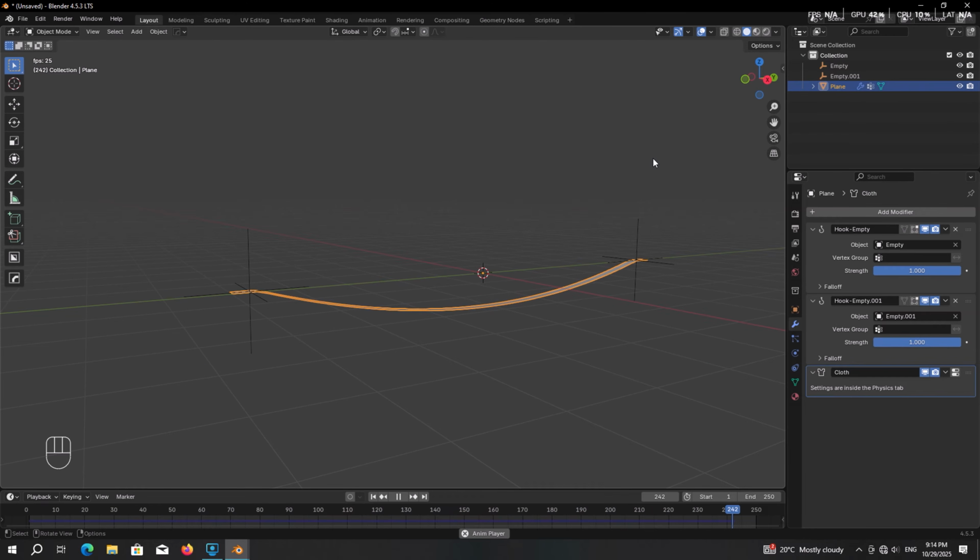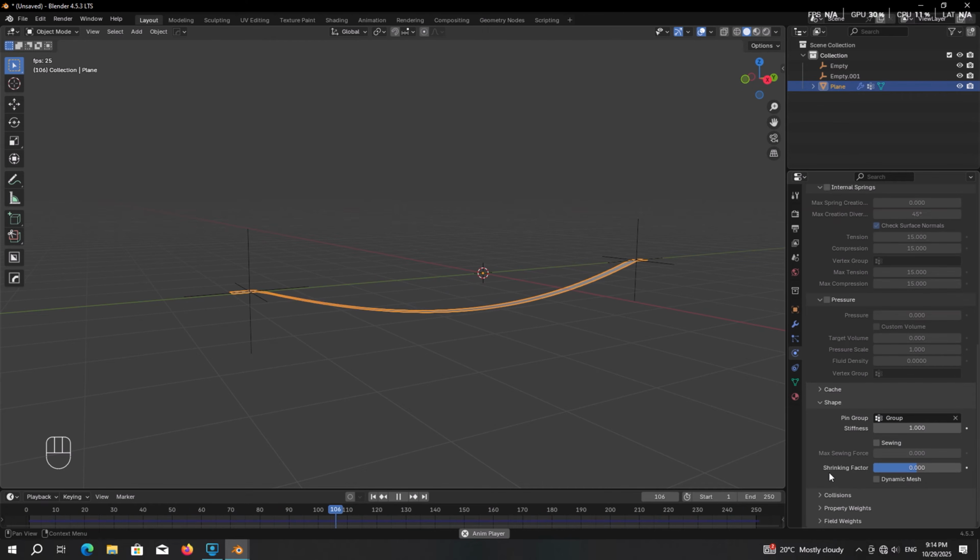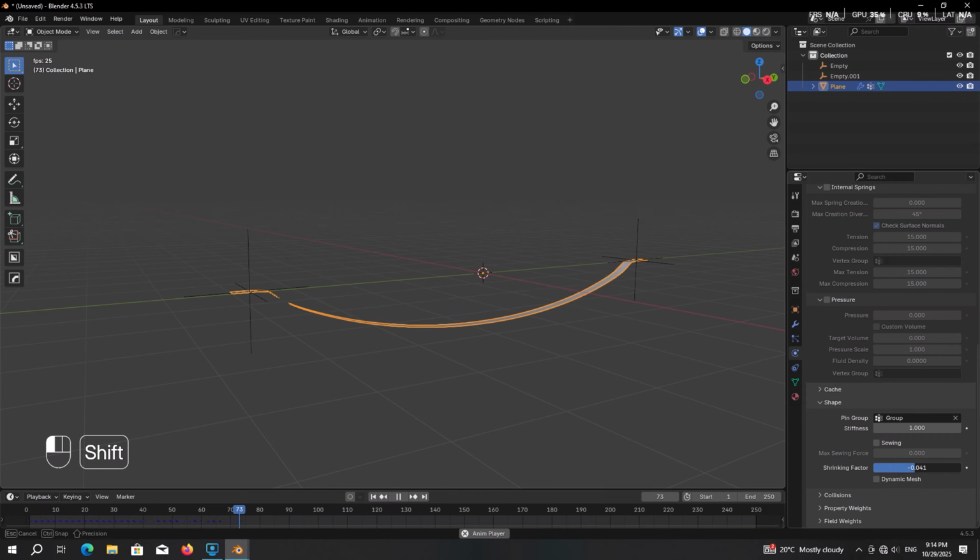Here is a very cool tip. Under the same shape tab, there is a property called shrinking factor that if we decrease or increase that, we can enlarge the cable or shrink it down and make it elastic. That's just so cool.